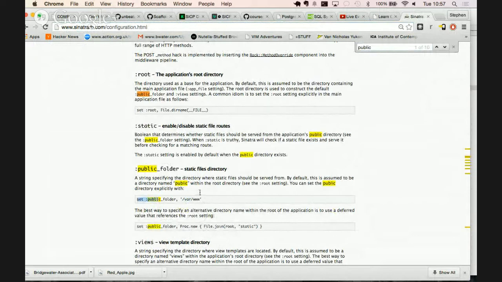You'll soon find out if your public folder isn't working because you won't have access to any of your style sheets. So you might have to Google around and do this, like set it explicitly where it is. I wouldn't worry too much about that. Cross that bridge when you come to it. And that kind of brings me on to sort of like questions like this.